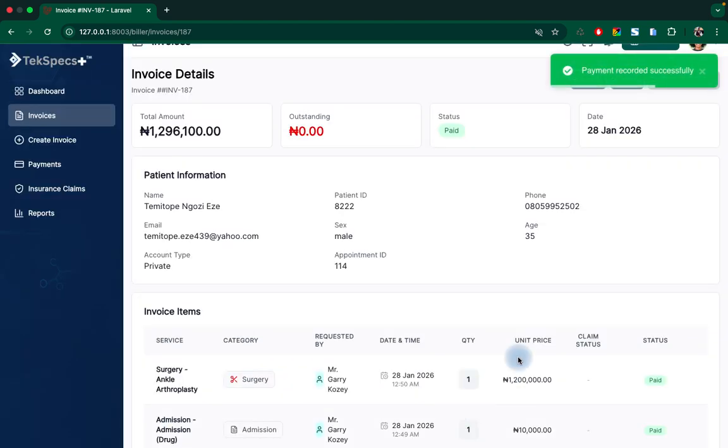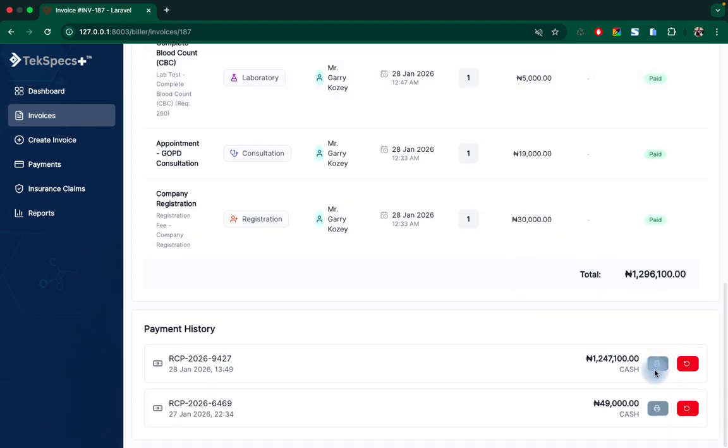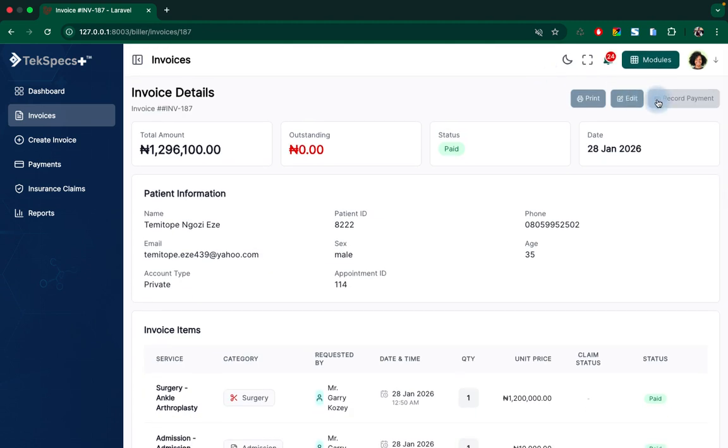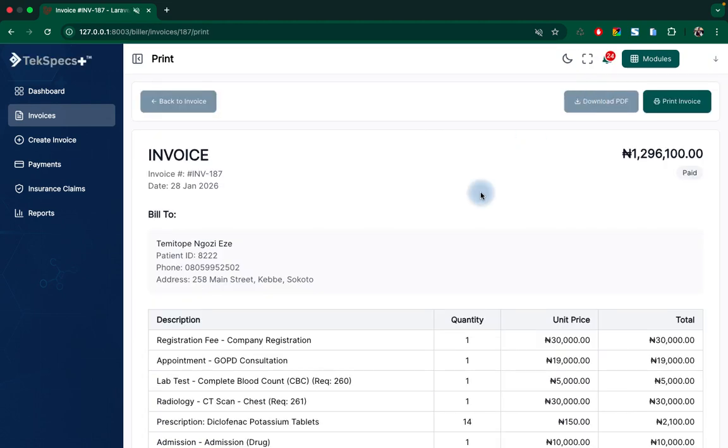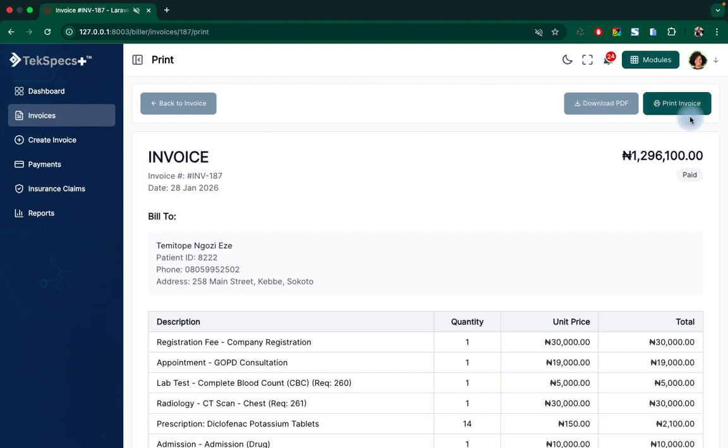So that has been processed successfully. You can see status has now been updated to paid, and outstanding is 0. All of this has been paid for, and you can see payment history. Here I can reverse the payment, print the receipt, and print the invoice. Once I click on that, of course I can see all of this, and then I can decide to either download or print the invoice.